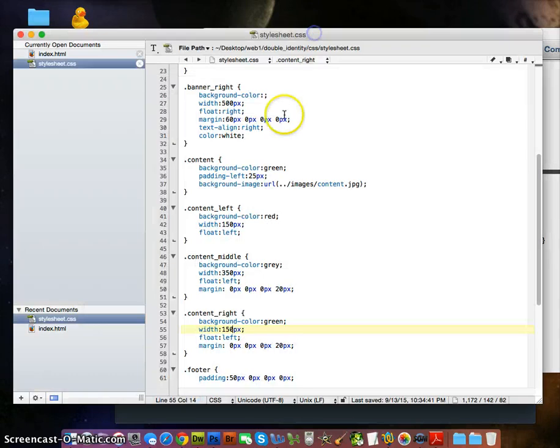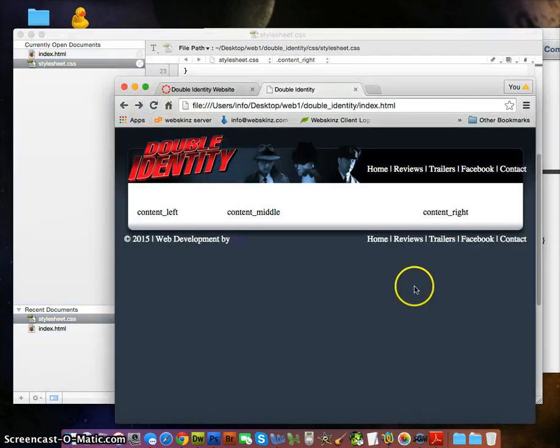Let's take the colors away now. We don't need those colors anymore. Maybe we do later. Save it. Refresh. Our website's looking pretty good. Okay?